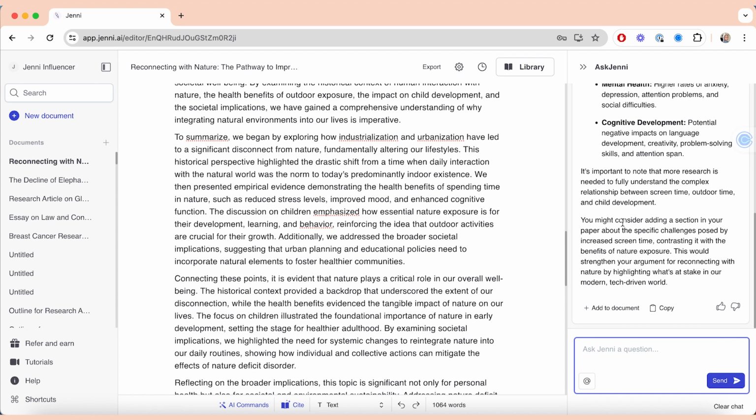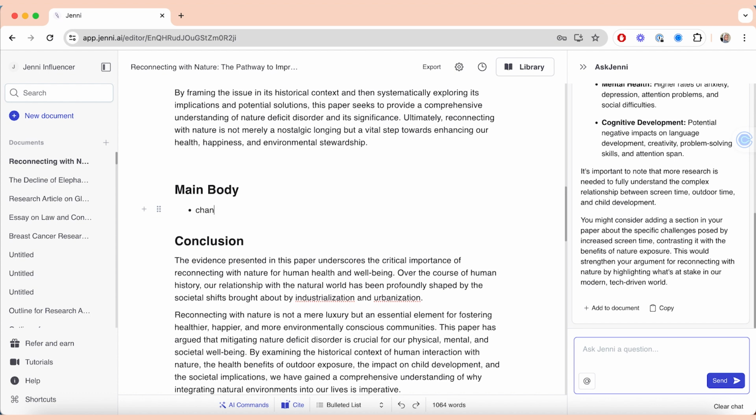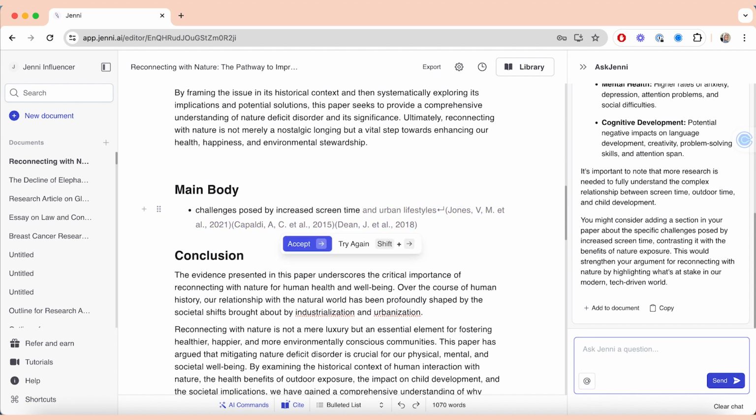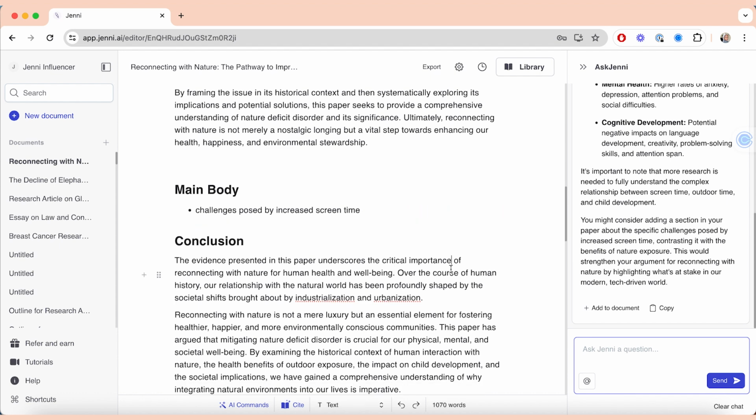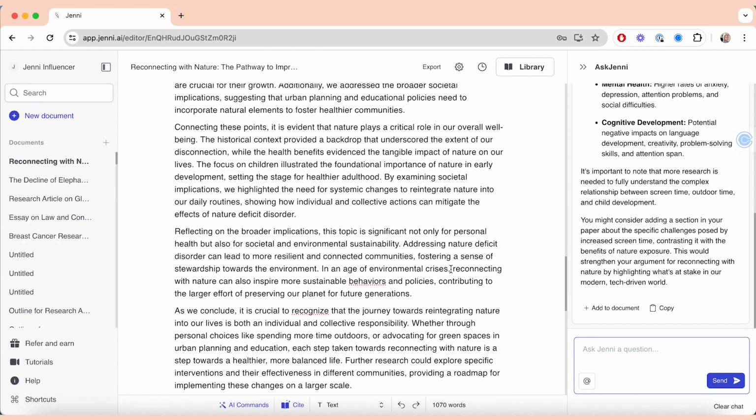I also really like this tool because it gives you a little conversational tip. So it said to me, make sure that you include a section about the specific challenges posed by increased screen time, etc. And so I just took a note there to make sure that I write about it later. But I really like this kind of personal touch where it's given me a suggestion that I think is really, really valid actually. So yeah, I went through it, and again, just wanted to delete some parts.